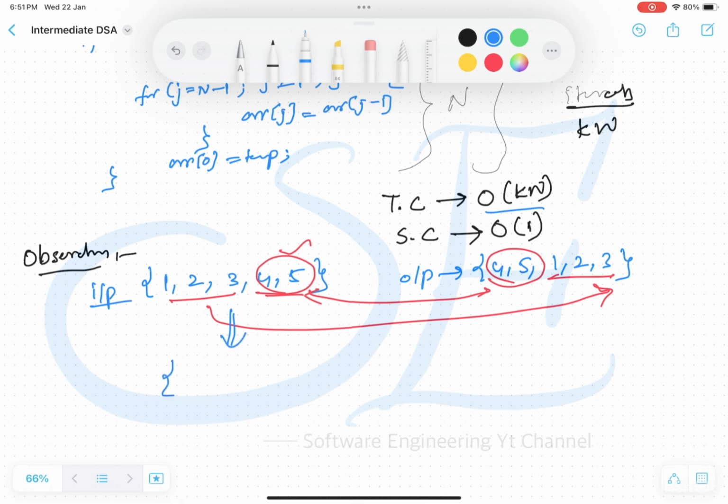Let me try reversing the entire input. So it's 5 4 3 2 1, right? Now if you observe, first three positions came to last three. Internally they can be still arranged, but my last two positions came to first positions in the input. So one reverse operation has done half of our job, right?